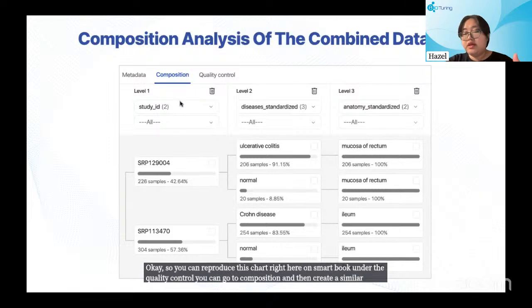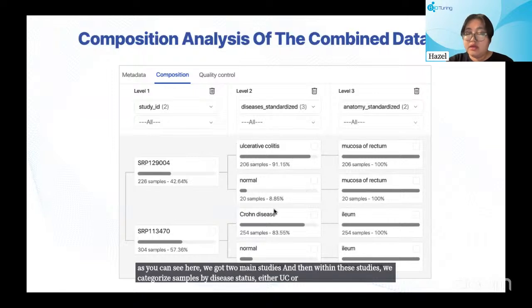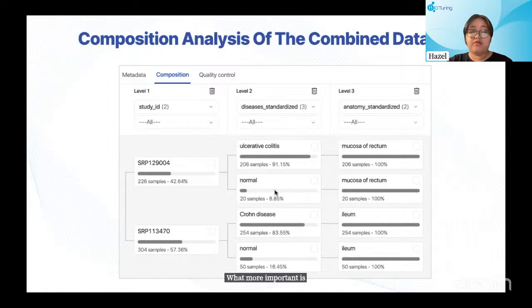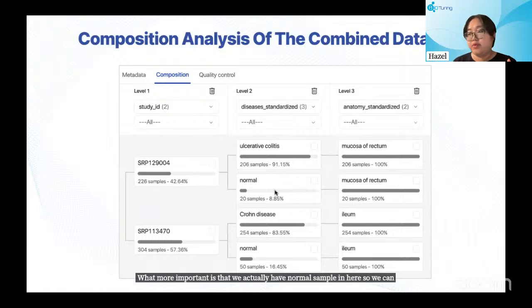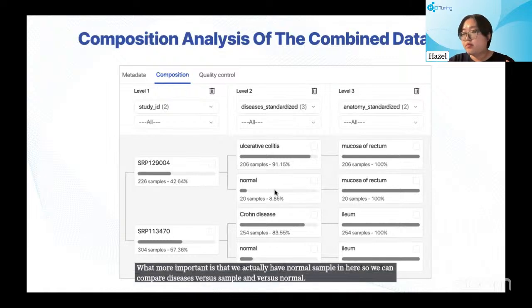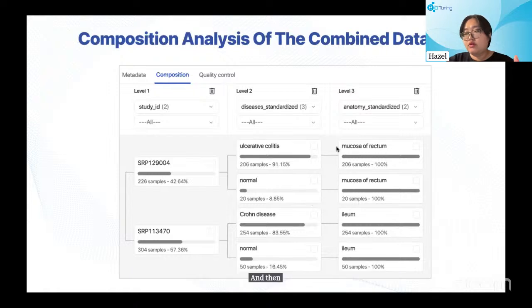So as you can see here, we got 2 main studies. And then within these studies, we categorize samples by disease status, either UC or Crohn's disease. And in here, what is more important is that we actually have normal samples. So we can compare disease versus normal. And then we also got the anatomical location of mucosa of rectum and ileum.